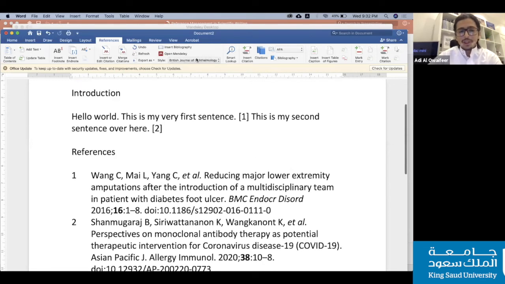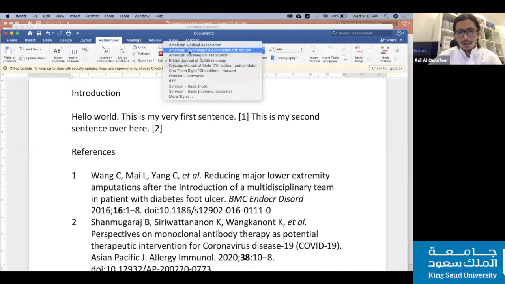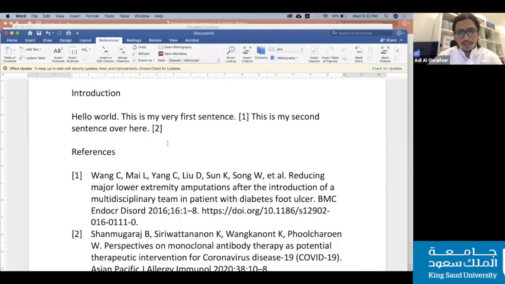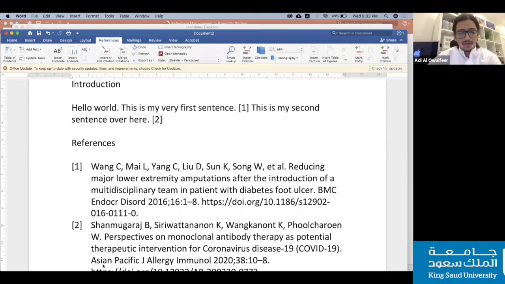And if I want to change the style from one journal to another, let's say I'm submitting to a journal that requires APA or Vancouver, for example, I click on it and then I click on refresh, and the style is immediately changed to the style of the journal that is required. I hope that answers the question.